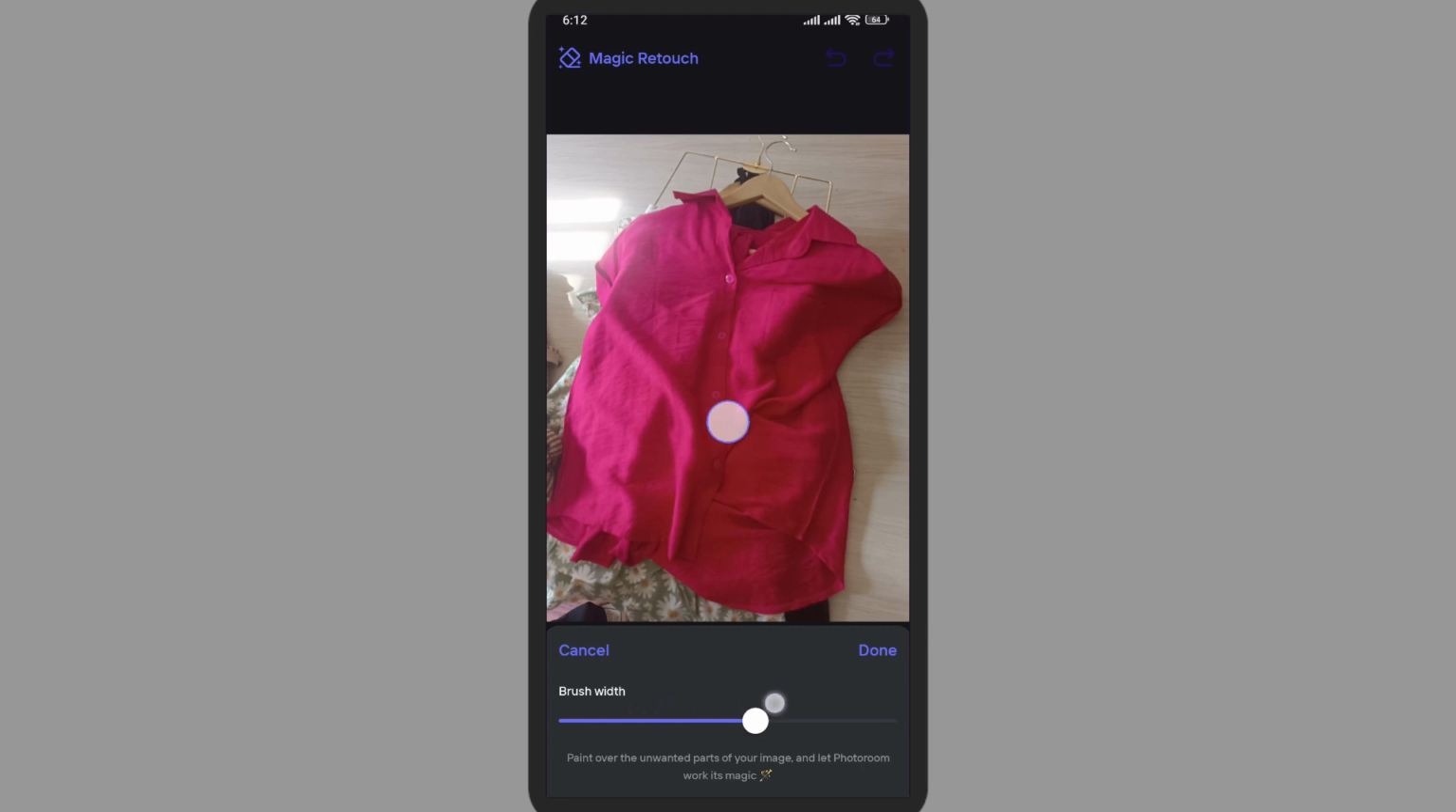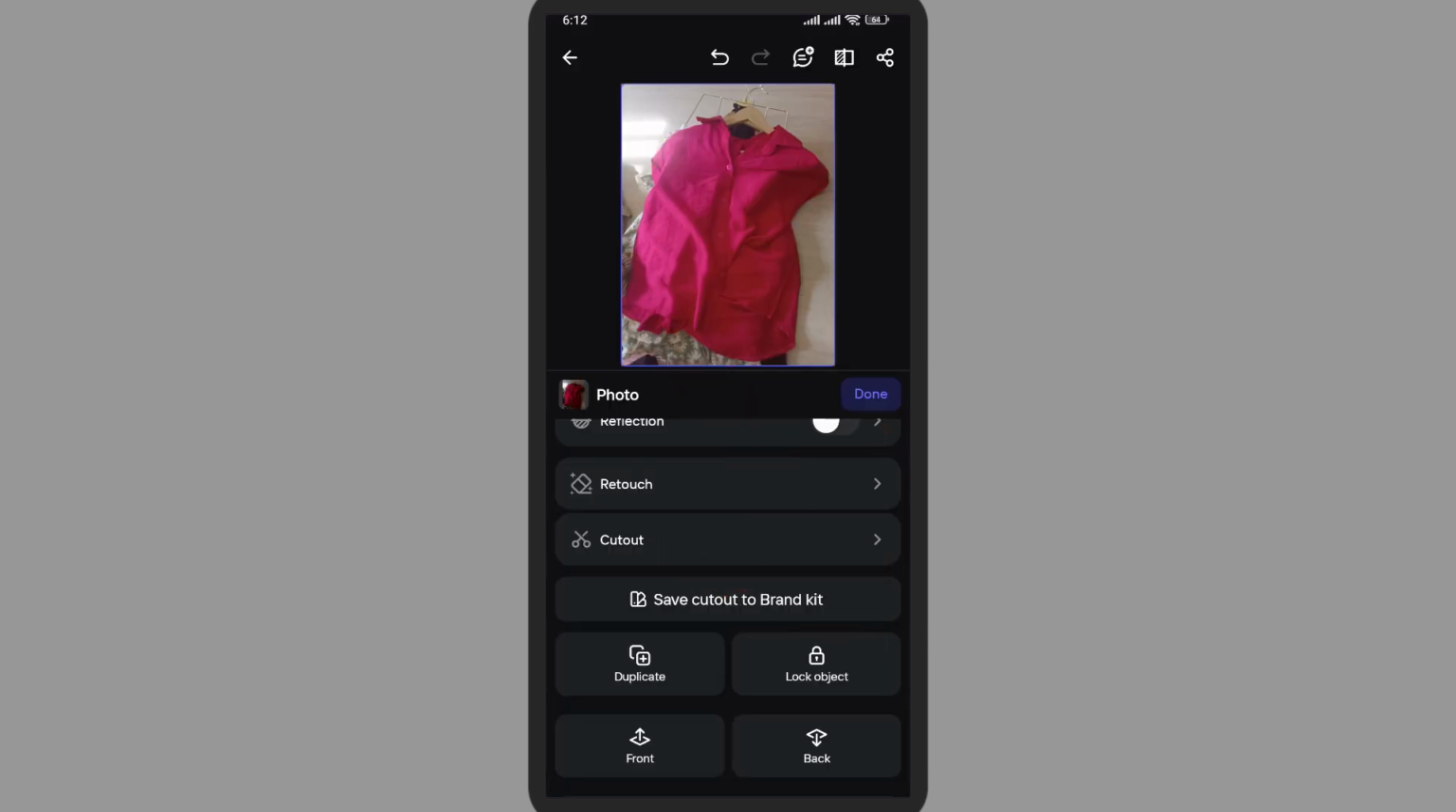So you can adjust the slider however you want. At last, tap on this done button and it will take some time and the retouch option has been enabled. So if you go back, it's all saved now.